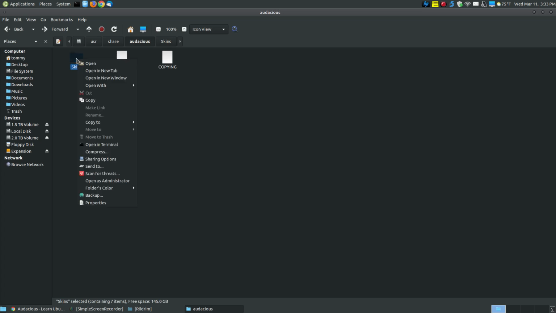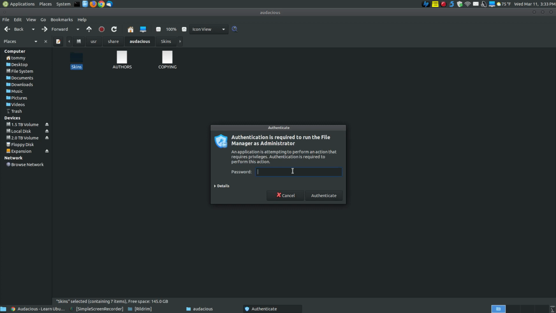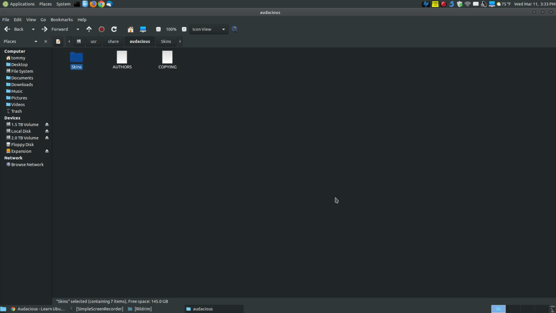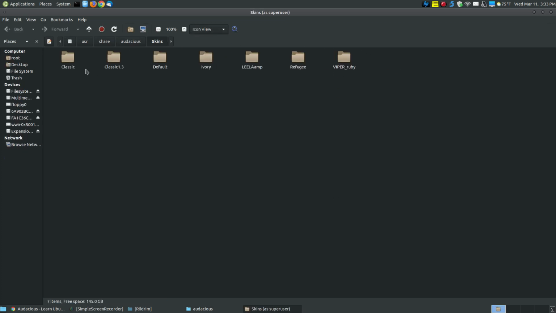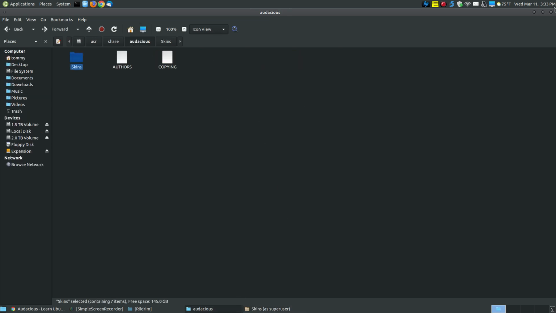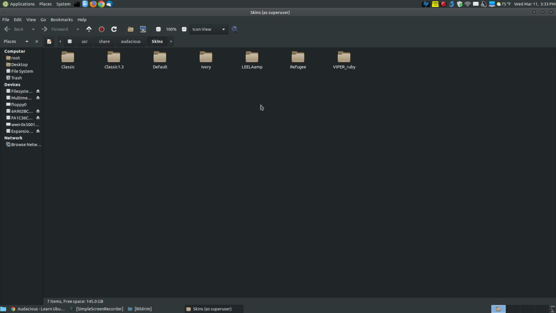So I right click on it and I'm going to say open as administrator. It's going to prompt me for my password. I'll put in my user password. And then when I hit authenticate, it's going to open up and the folders change from blue to brown, and this is because of my theme. This means that I can edit this folder. So I can close this folder here. I only need this one.